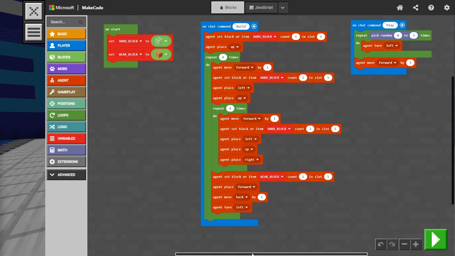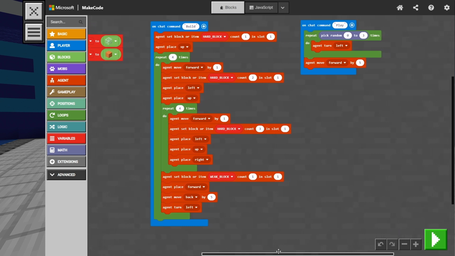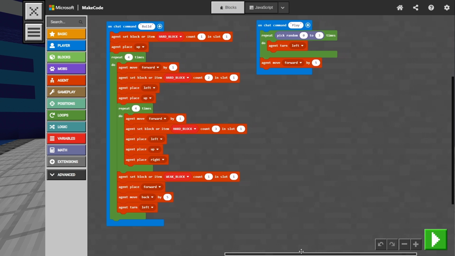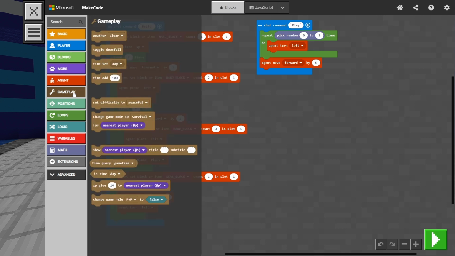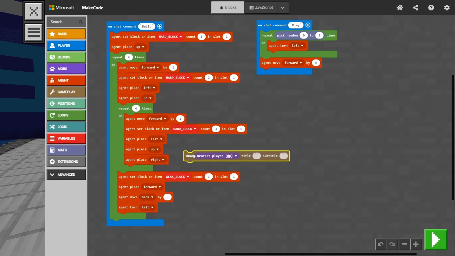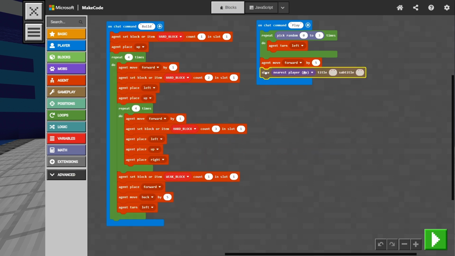After the agent has gone to its hiding spot, we can now let the player know it's time to search for the agent by creating a title to prompt the player. We can find the Show Title block in the gameplay folder and bring that into our code. We can leave the dropdown as Nearest Player, since that will be the player of the game.